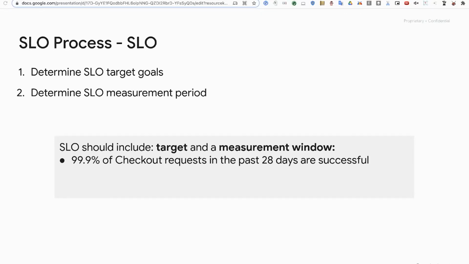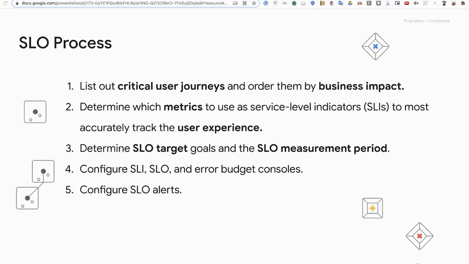Those are targets for our SLI during a specific time window, for example, a month or a quarter. So for example, four nines reliability in 28 days. That window should be a time frame that will allow us to make strategic decisions and prioritize reliability when needed. After we define our SLIs and SLOs, it's time to configure them.